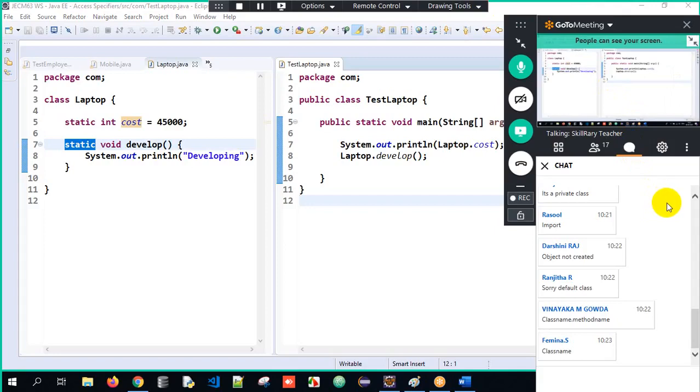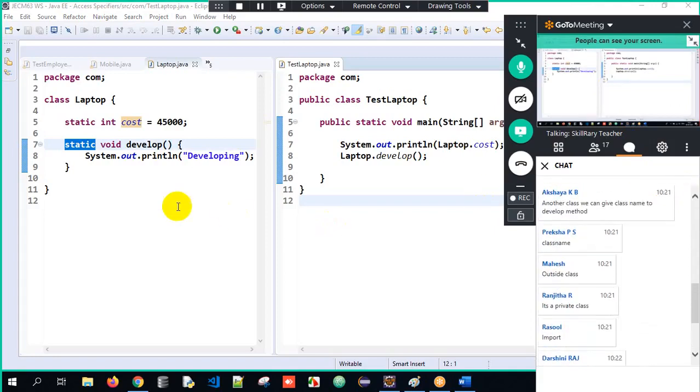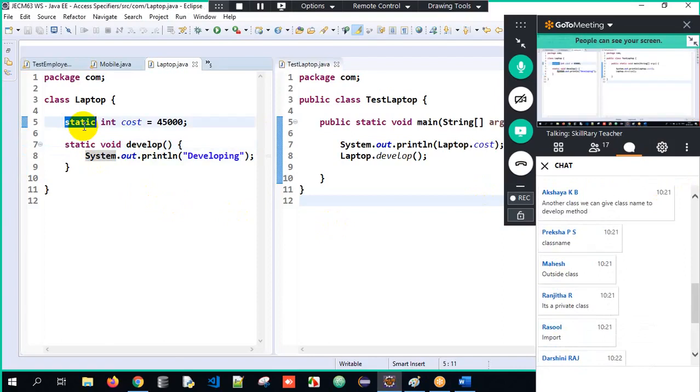Got it? Someone said it's a private class. Wear specs once and see properly. It's not a private class, it's a default class. Second, object creation. Someone said, sir, create an object. Hello, it is static. If it is static, will we create an object? No.